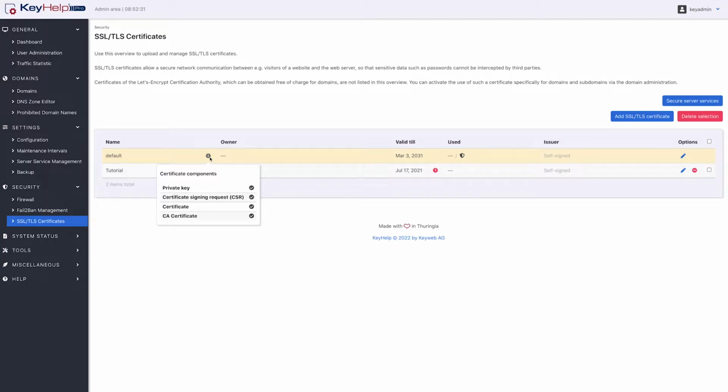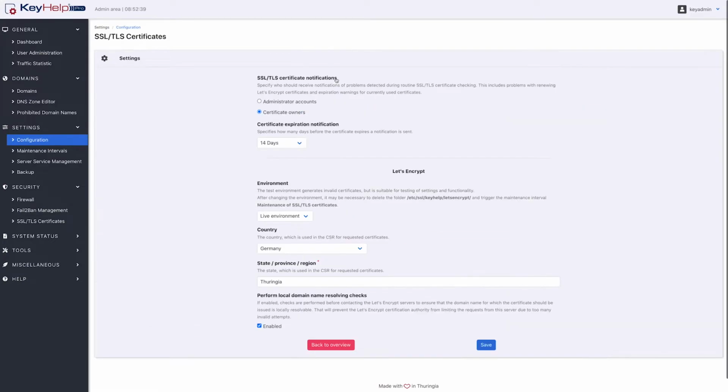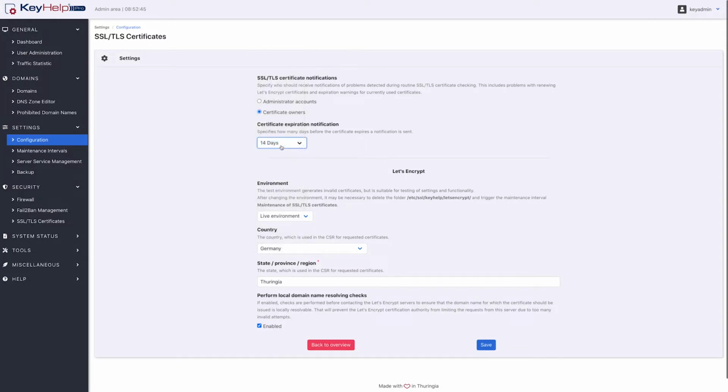A notification about the expiration of a certificate can be set under Configuration, Security, SSL TLS certificates. Here you can select from what time before expiration you will receive a notification. You can also choose who should receive this notification, the certificate owner or the administrator.